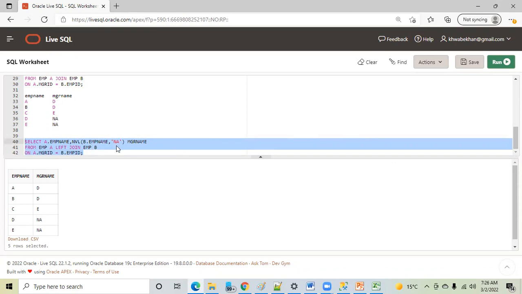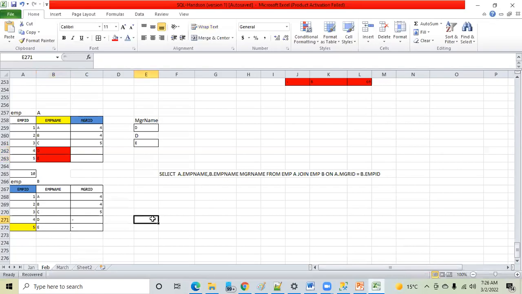Okay, now I have a question. This NA that is getting displayed here, do you think it has been updated in the table employee, or is this just for display purpose? Just for display. Don't think that in your table employee this has been updated to NA. It's not like that. NVL is just for the display purpose. Okay. Hope this is clear. You understood the concept of left join as well.